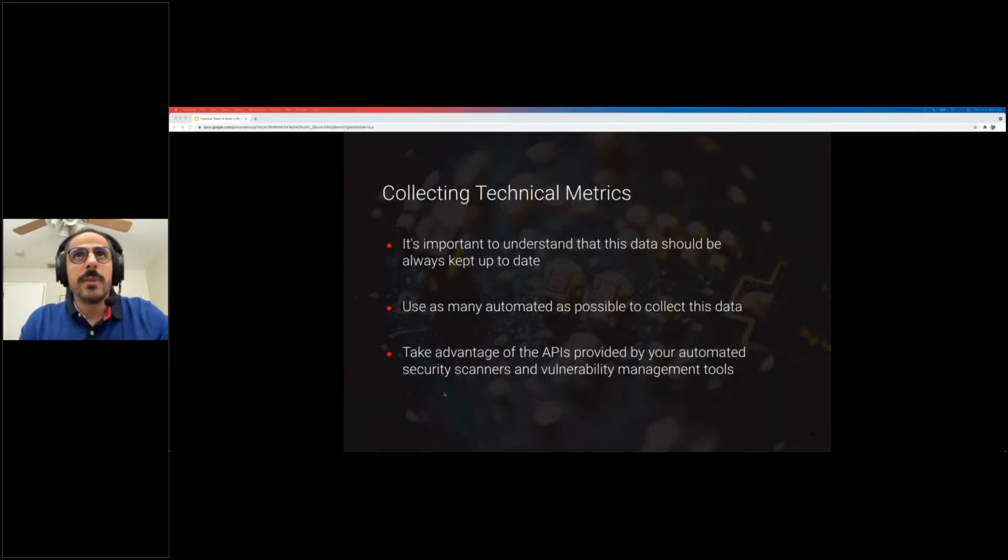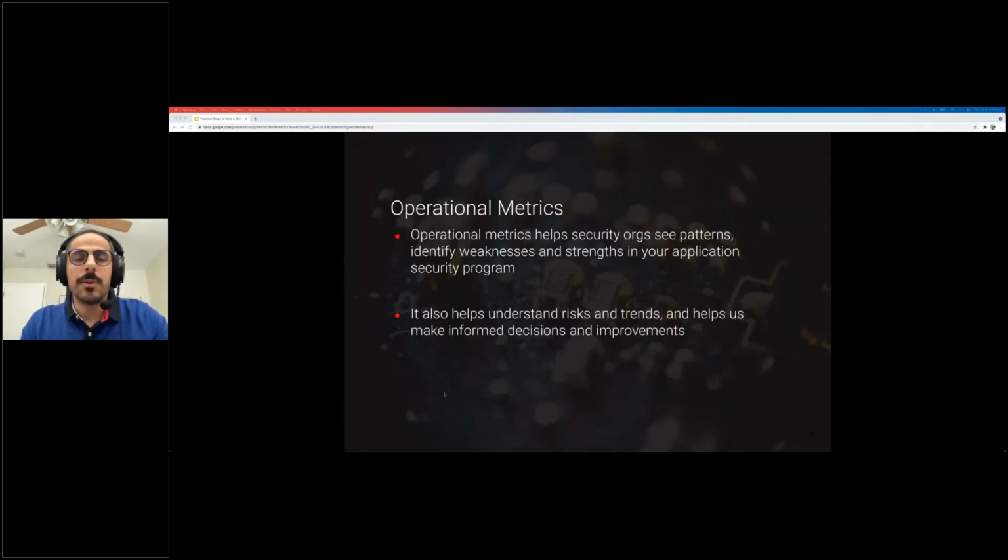You're going to collect those metrics using tools and calling in APIs that will help you automate the collection of those metrics so you can put them all in one dashboard. The second one is the operational metrics. Those basically help the security orgs see patterns and weaknesses in the application security program, and they will also help you understand the risks and trends.